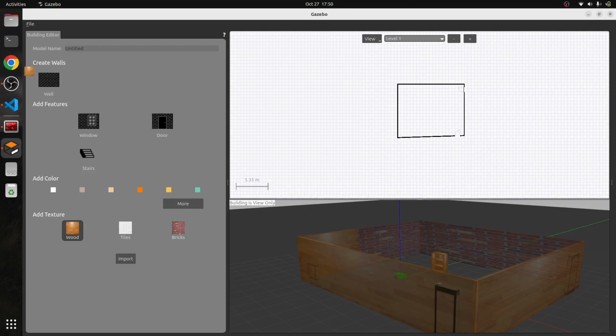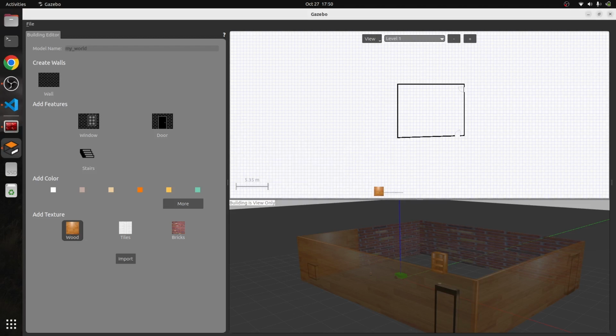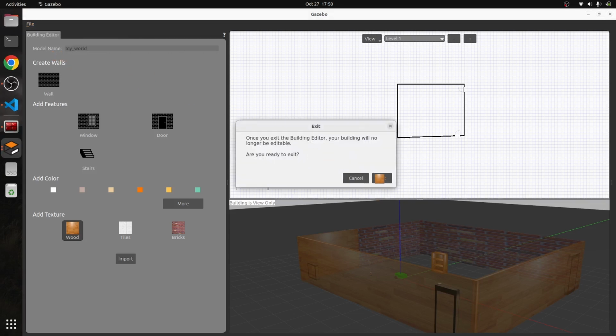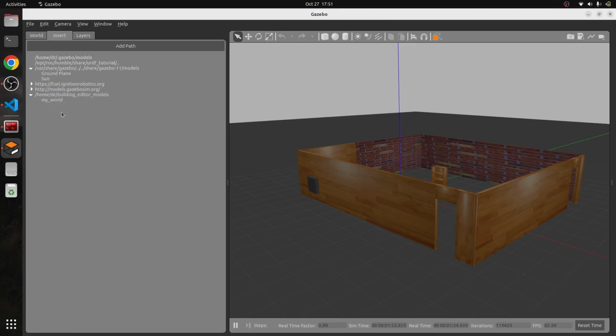So I'm going to save it. Before ending, save it as my world. Okay, so save it. Now I have to exit from here. Exit from builder. Are you sure? Yes. Now we can see my world is already available in the path.